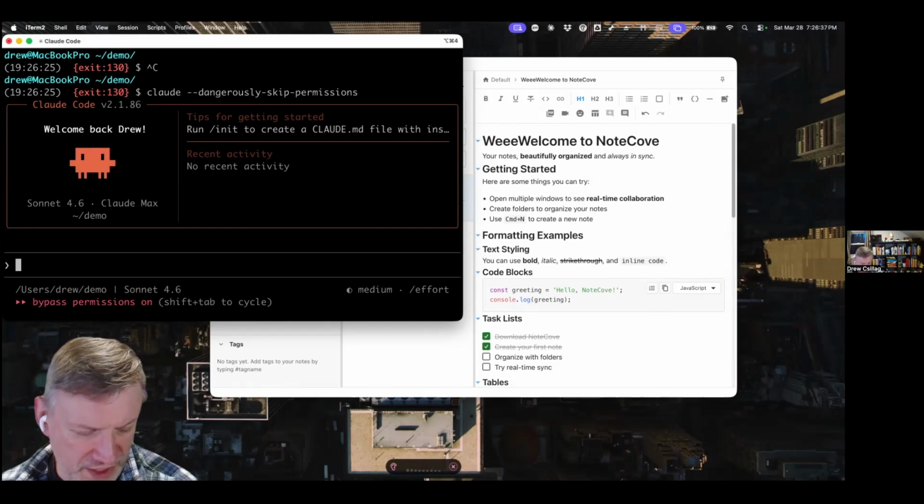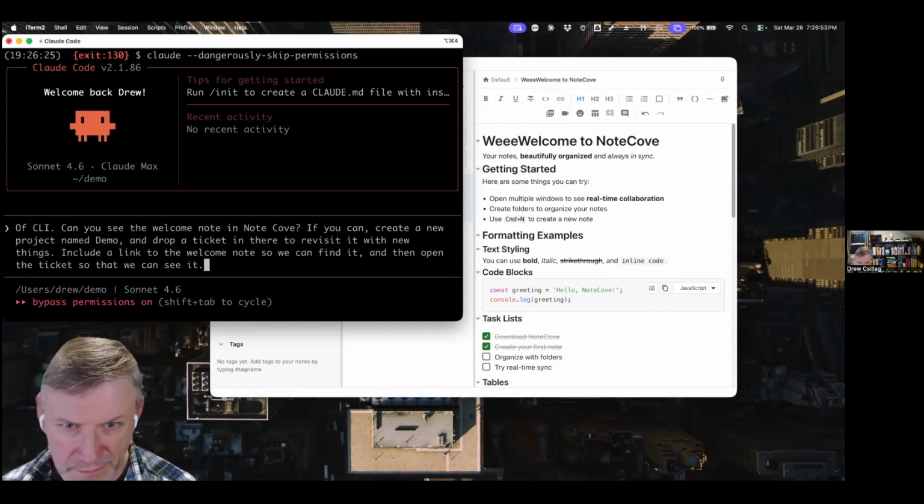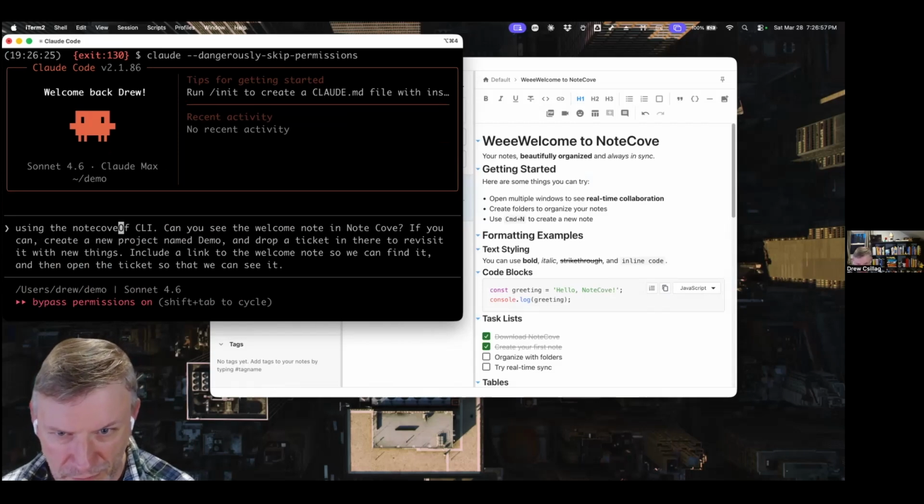Using the NoteCove CLI, can you see the welcome note in NoteCove? If you can, create a new project named Demo and drop a ticket in there to revisit it with new things. And include a link to the welcome note so we can find it, and then open the ticket so that we can see it. No, that's using the note. There we go.